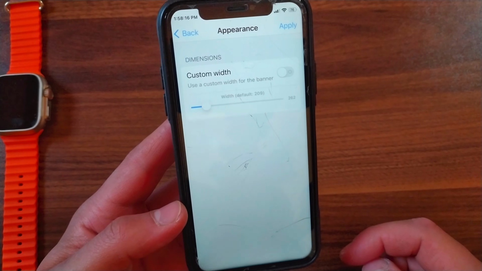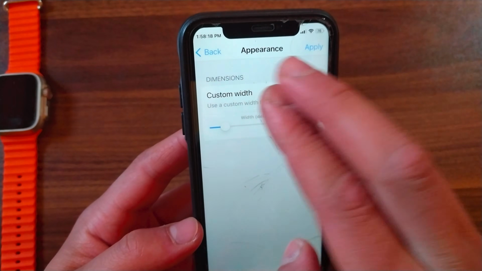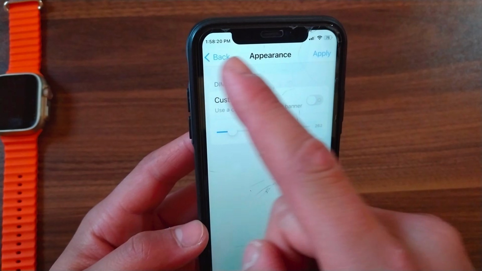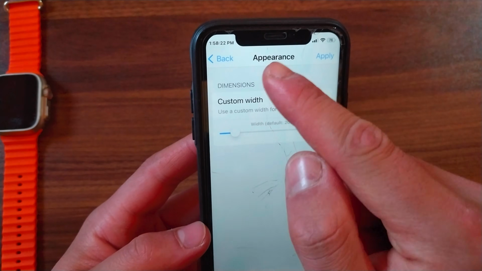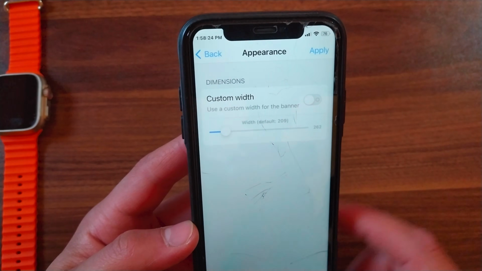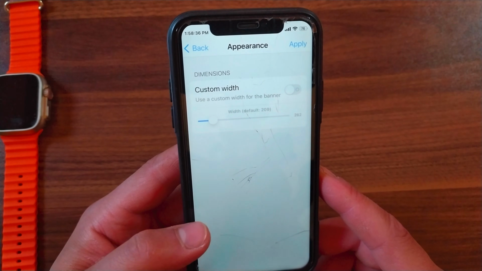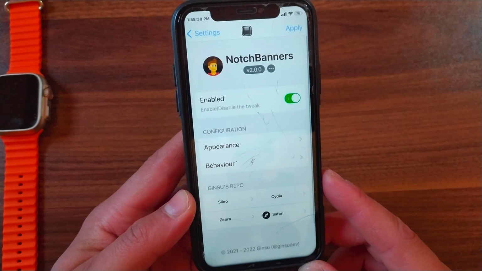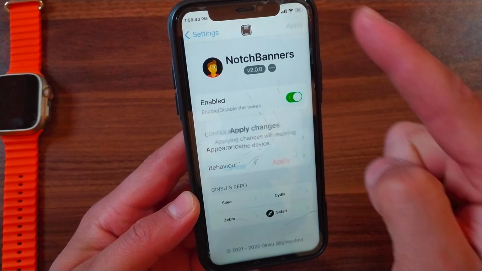Now here in the second option, you can change the banner's width. Simply, you can make your notification banner smaller or wider and control its width. I just recommend you to leave it as it is. After making any changes, guys, click Apply to save the changes.